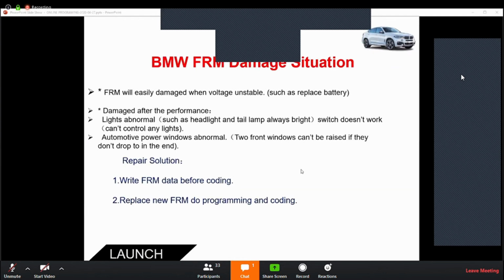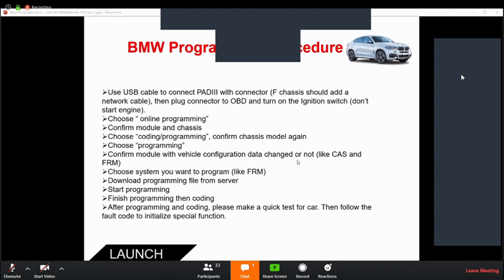So regarding the steps, we'll follow these steps now, and in each step we're going to show you downloading to the server, starting the program, and then you finish the program. So these are the steps that you would carry out to do the online programming and the coding.